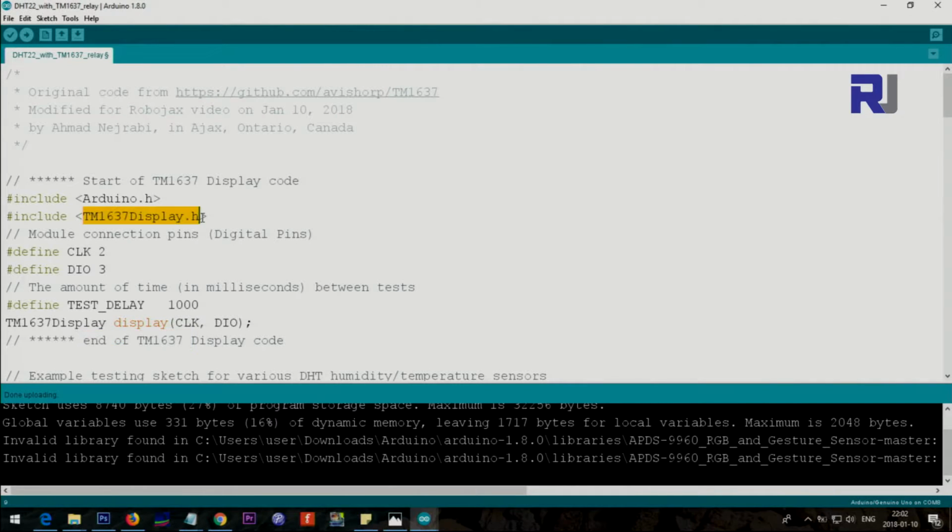This is the main library, this is for communication. This is the clock pin, connects to 2. You can change it if you wish between 2 to 13. And data in out, you can connect it to 3. So these 2 you can change accordingly if you wish. Otherwise, it will just work.